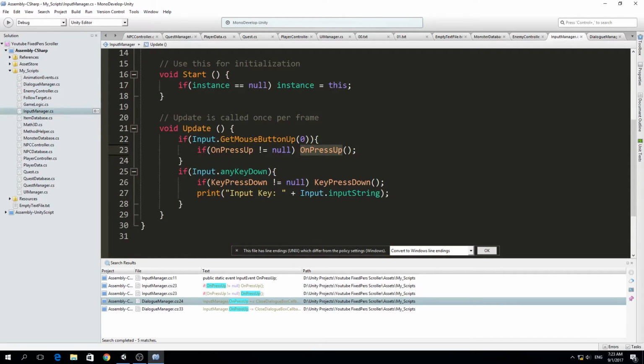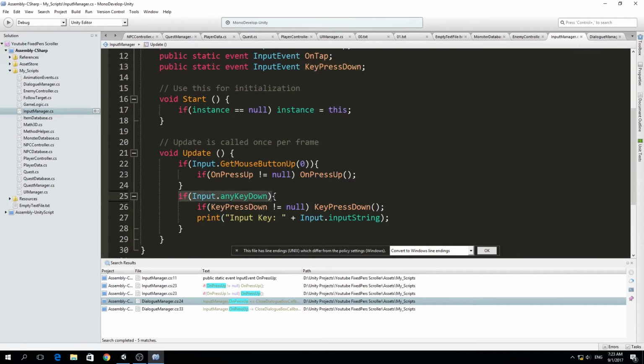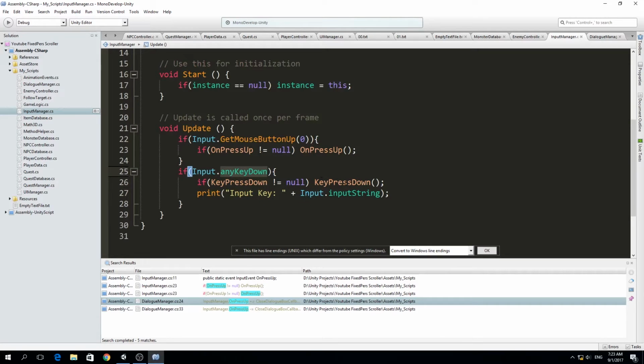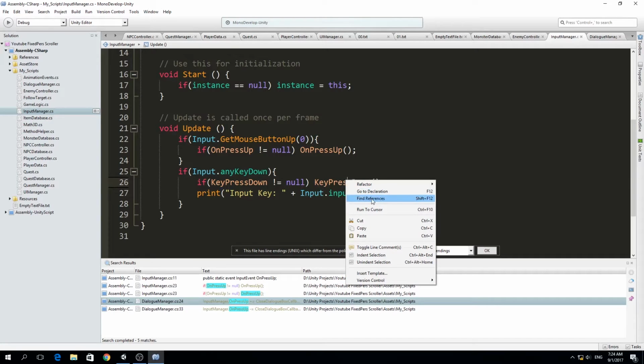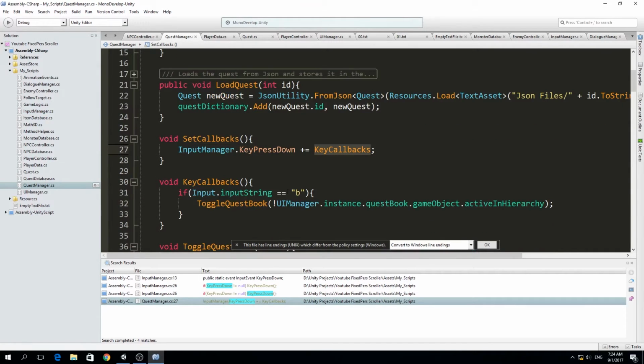Likewise, I did another event called key press down. I have an if statement: if any key is down, meaning the user pressed any key, we call this event, and we also know what key was pressed with this input string. For example, I have used it in the quest manager. Here I have these key callbacks, which check that we have a key press down, and when the string is equal to B, I'm going to toggle the quest book.